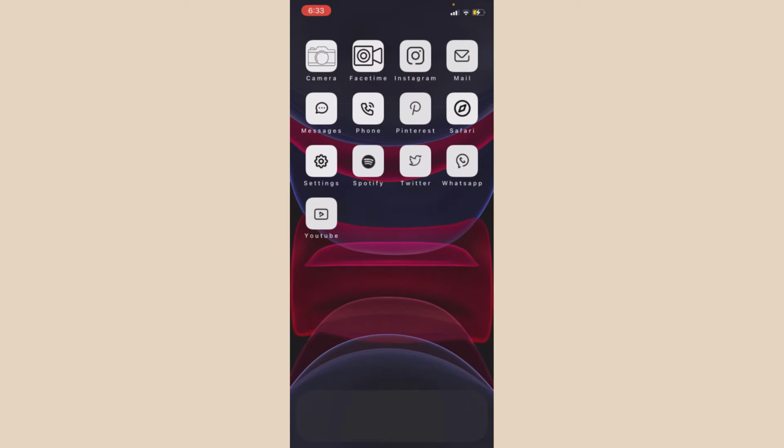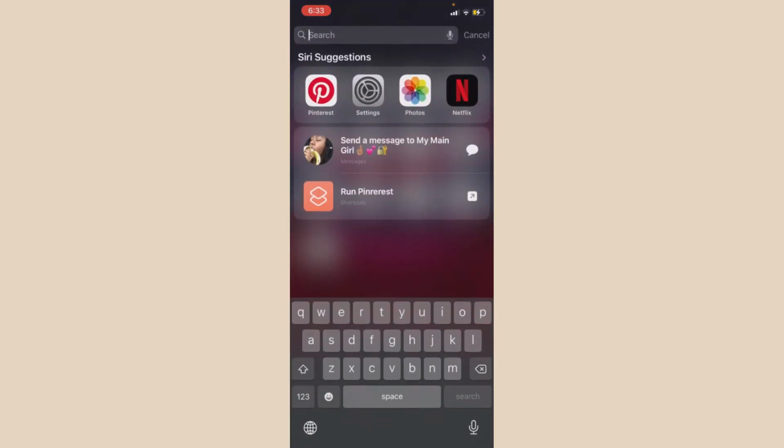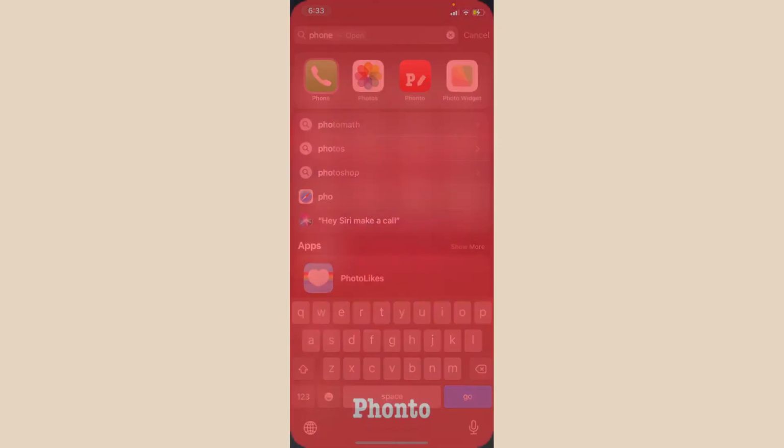Now I'm going to create my wallpaper, and I just want to size my wallpaper so I can fit everything in, and that's when I need Fonto. You don't really have to do this step, but if you want your wallpaper to look nice and fitted on your phone, I would suggest you do this next part.